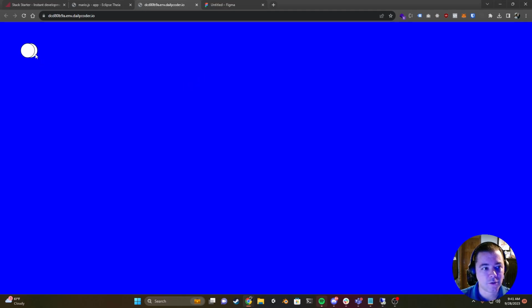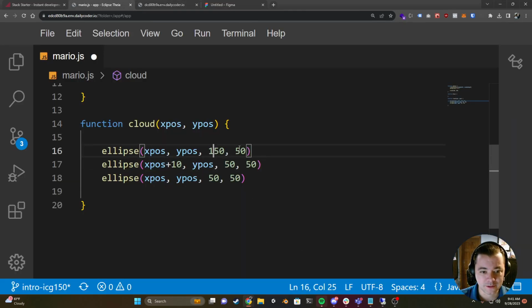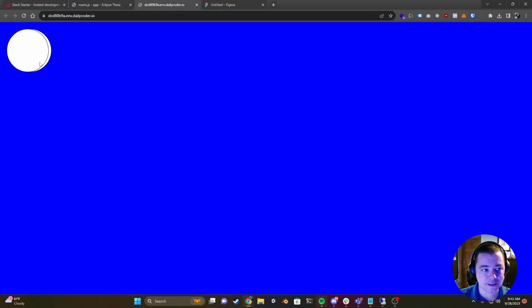Look at that. Notice how the circle kind of just moves over a little bit. You know what I'm gonna do? I'm gonna make these circles a little bit bigger. So instead of 50, I'm gonna use 150 so you can see it a little better when I render it. So I'm just gonna change these 50s to 150s. And there we go. Now it's a little bit bigger.